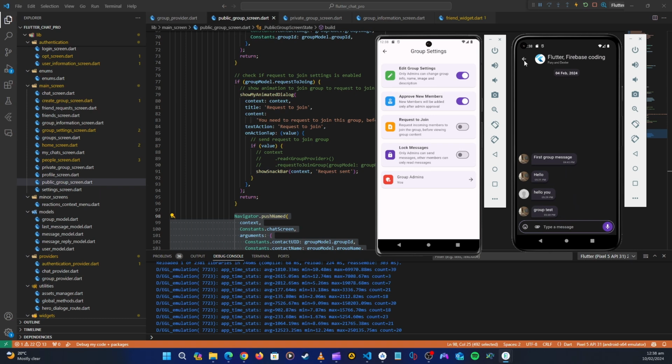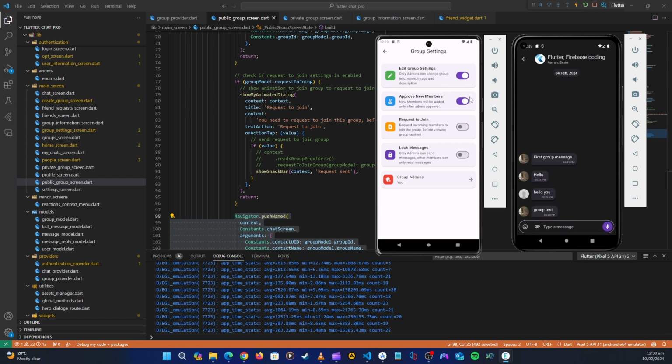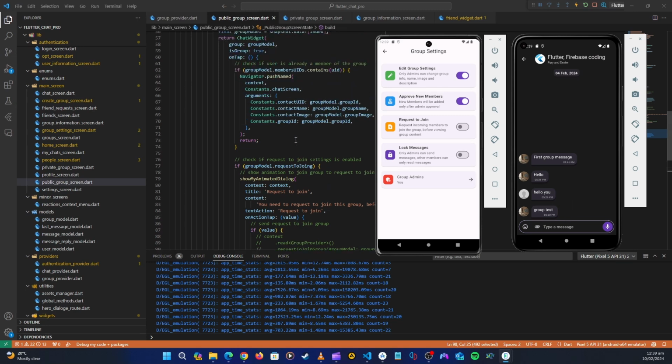But now when this is on and this is off, you can get inside. When this is on and this is on again, you can't even get inside. When this is off and this is on, you can get inside, but you can't send a message until the member approves you. Now if both of these are off, you can get in any group, and you can also send a message.